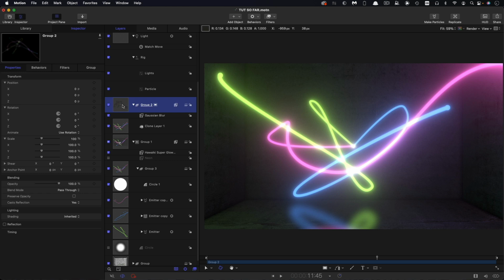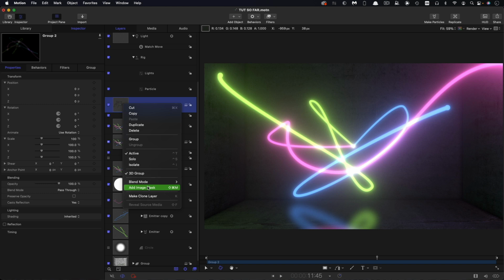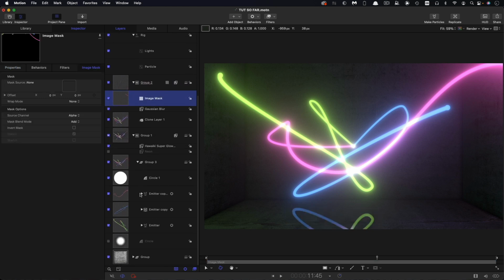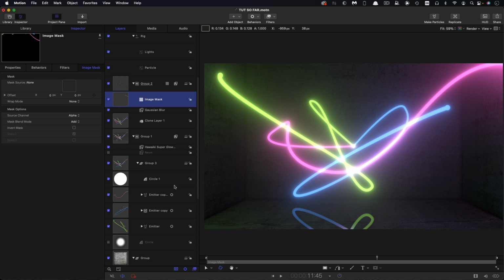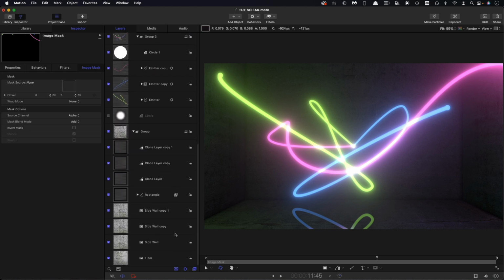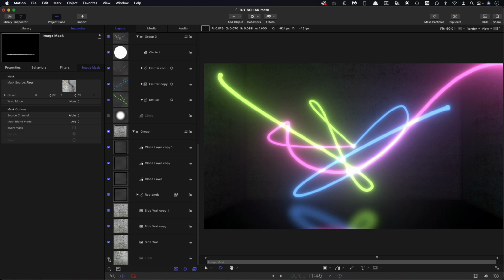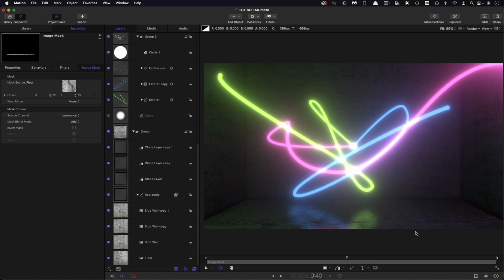And that's because we also need to add an image mask to this group. So right click, add image mask. And we're going to dive all the way down into the background group here, which has got our environment in it. And I'm going to select that floor and drag it into the mask source, so the floor texture. Adding it to the mask source turns it off, so we need to turn it back on again. And then we need to switch to luminance for the mask. And as soon as I've done that, you can see how that works. We've now got this sort of textured reflection.